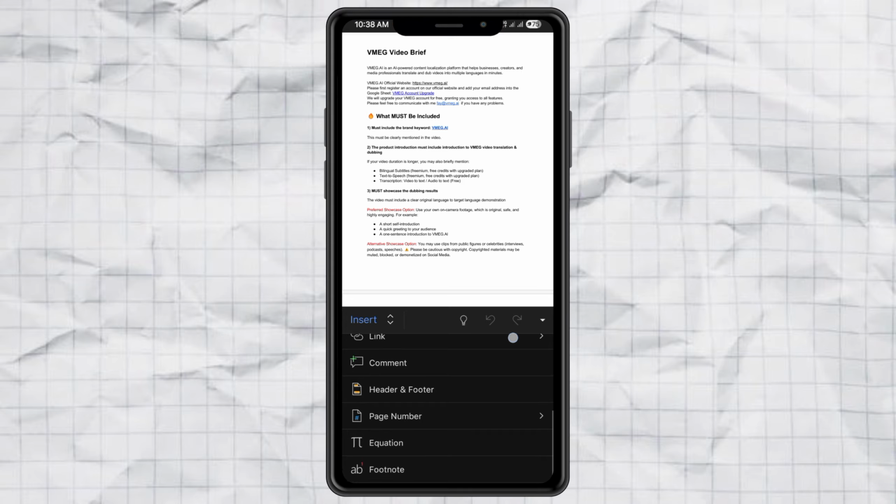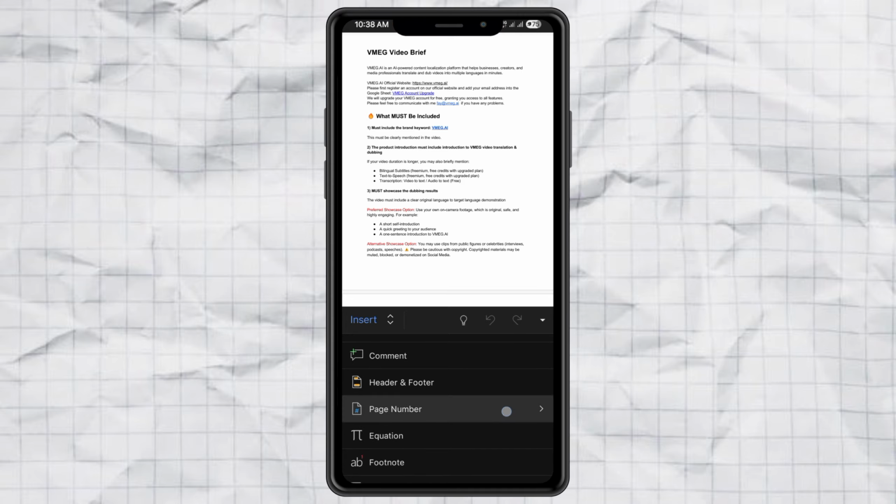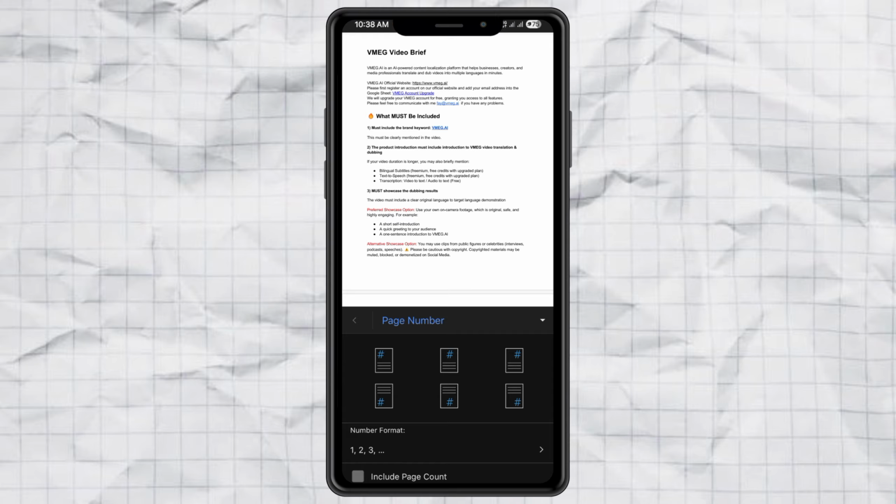Now scroll a bit and find Page Number. Tap it and choose where you want the page number to appear. For example, I usually pick bottom center, clean and simple.